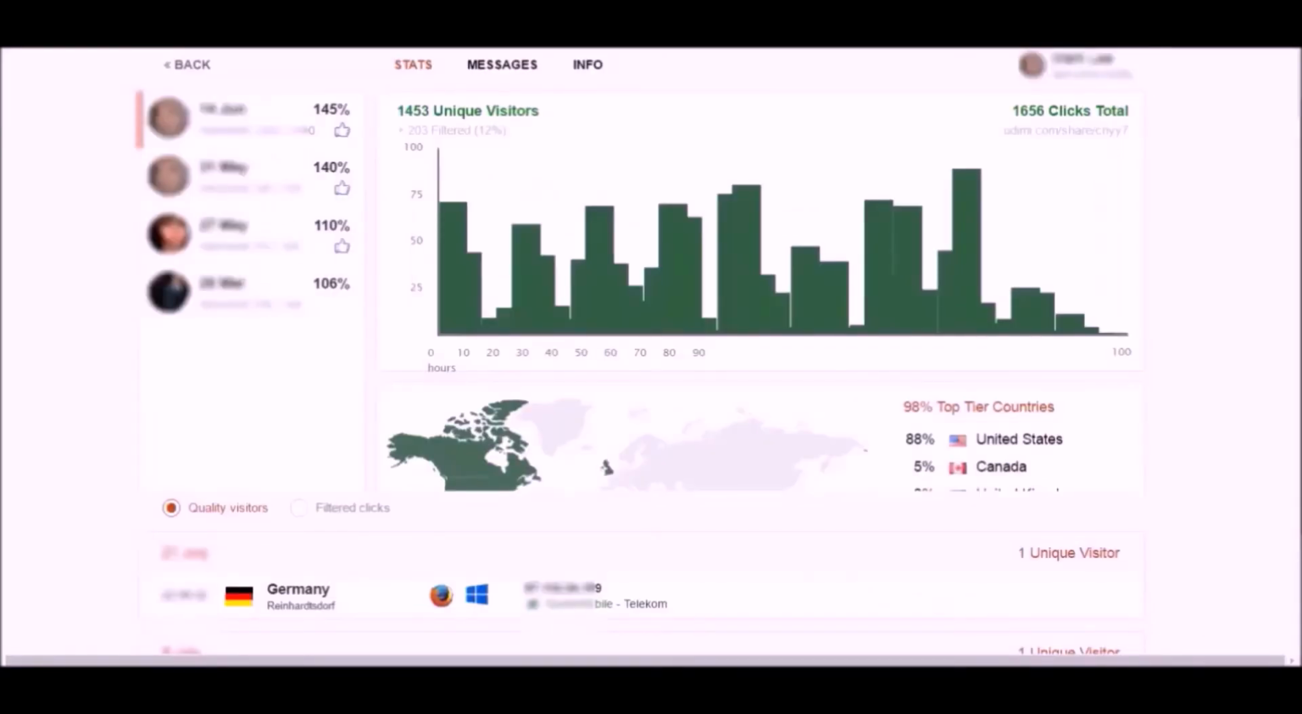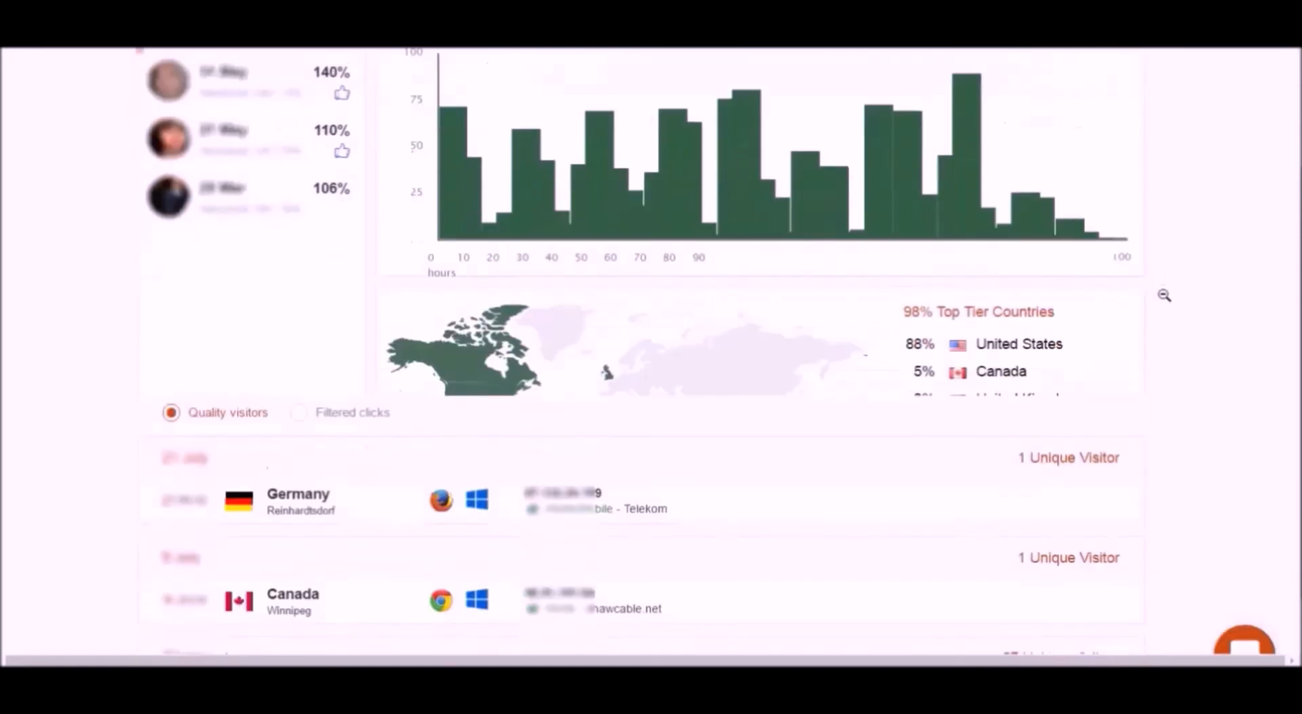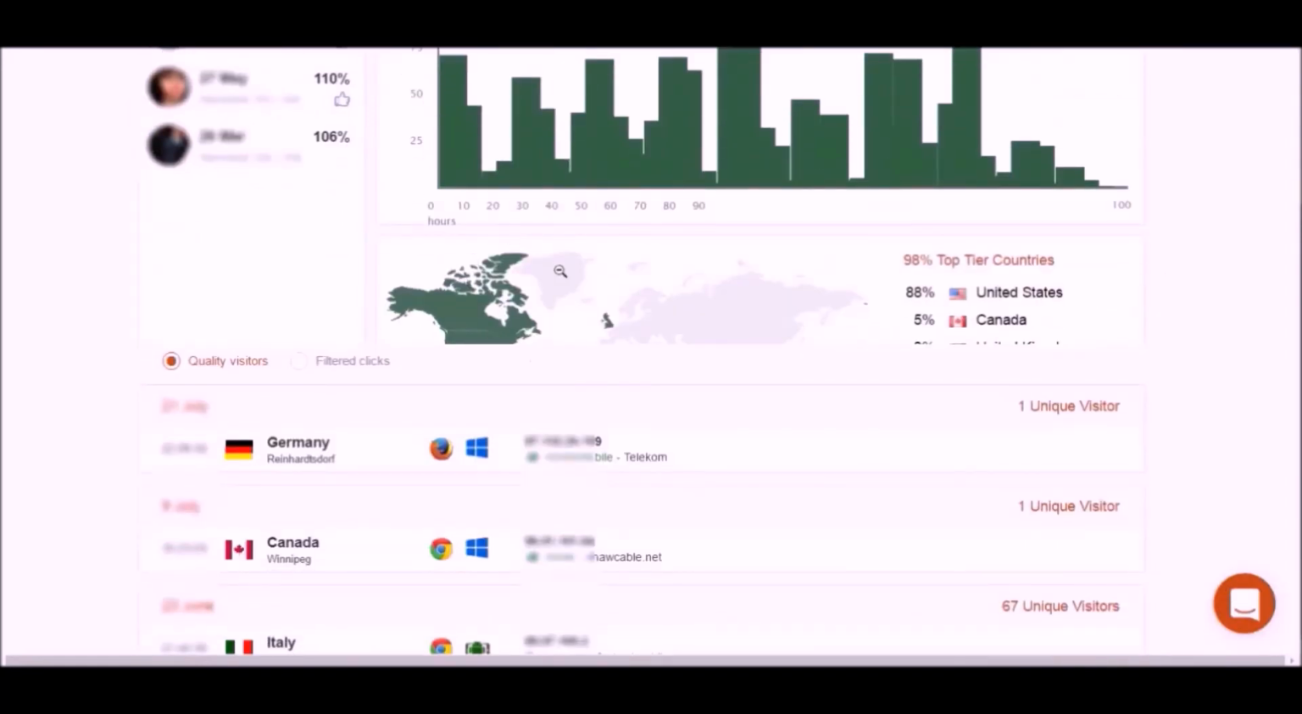And finally, once your solo ad is actually activated, you'll then start to get tracking information in your back office. So as you can see, over a period of a couple of days, we've seen a lot of clicks come through from this particular campaign, and here you can see where those clicks have been coming from. So 98% top tier countries such as the United States and Canada, so that's where the clicks have come from. And then further down you can see examples of where those clicks are. So for example, here just at the top we've got 1 click from Germany, 1 from Canada, and 67 from Italy, and obviously it goes further down as well.